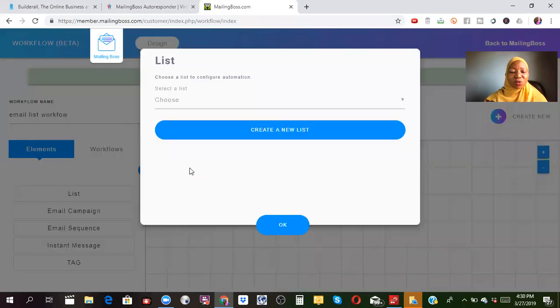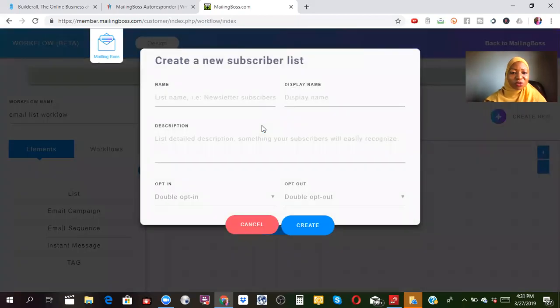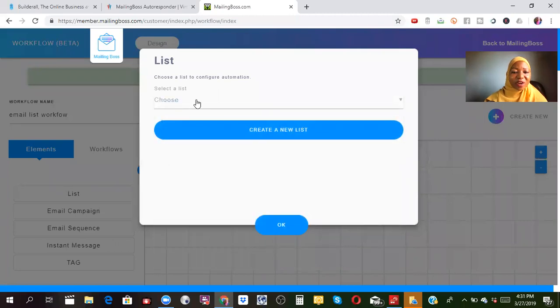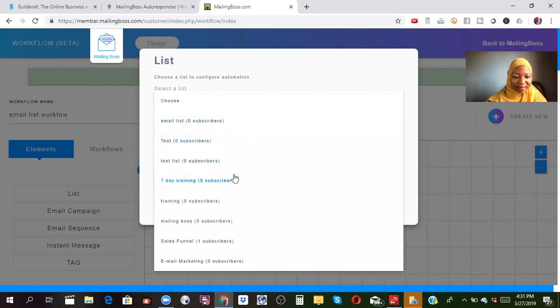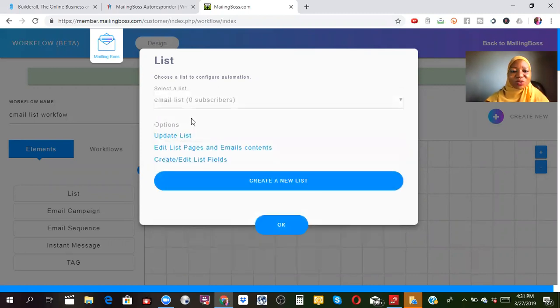So I want to configure this list. The first one, I've already created a list. On the workflow, you have to choose a list. So let me quickly choose the list. We've created a list already, and the list name is email list. Oh yes, it's here, email list. So I've chosen that list, and even here I can decide to update the list, create list fields.